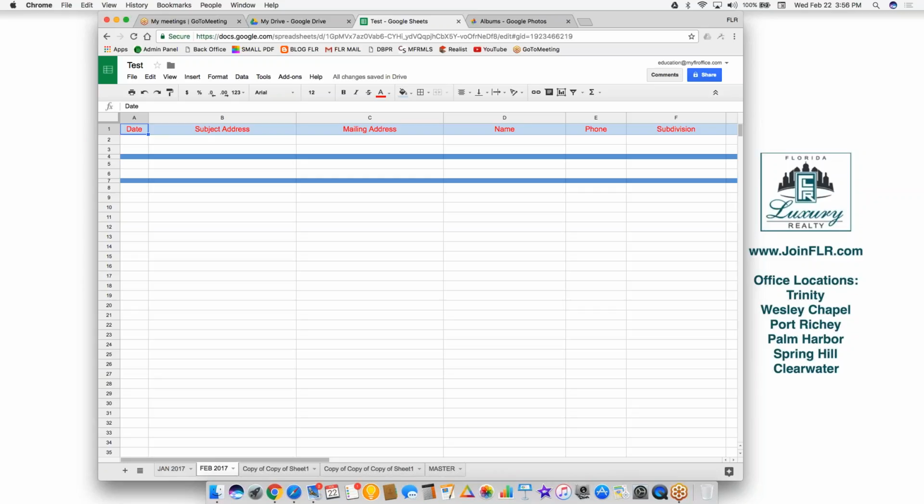So in March, you might want to go back to January and look and see who was expired. Did they relist? Nope, they're still not on the market yet. Let's market to them again. Let's call them again. Let's stop by their house. Let's mail them something. Okay, so you can easily use Google Spreadsheets to have all your information on the web and off of your computer.